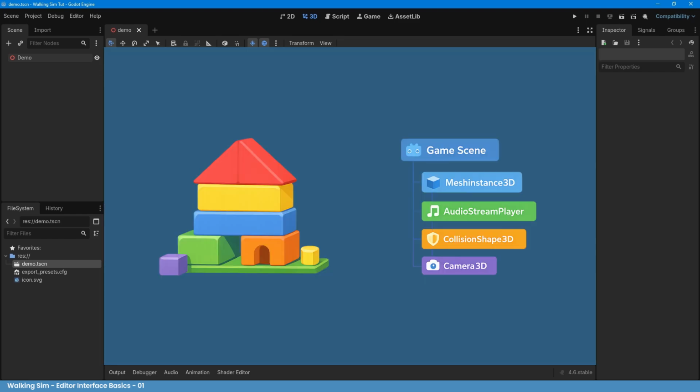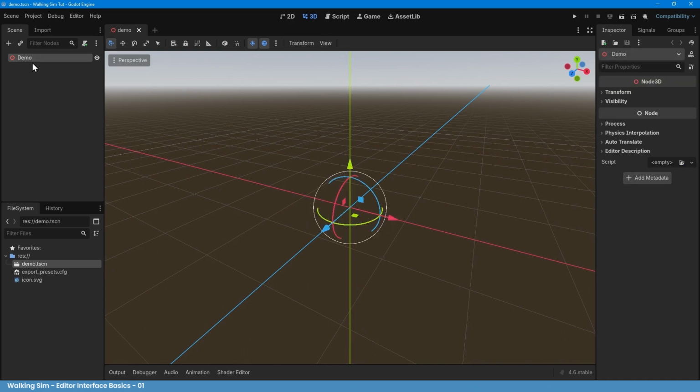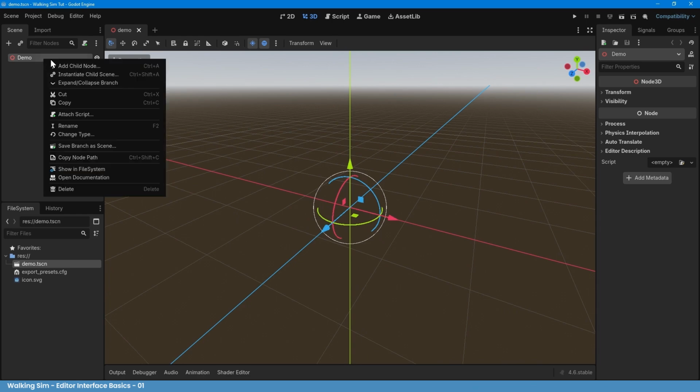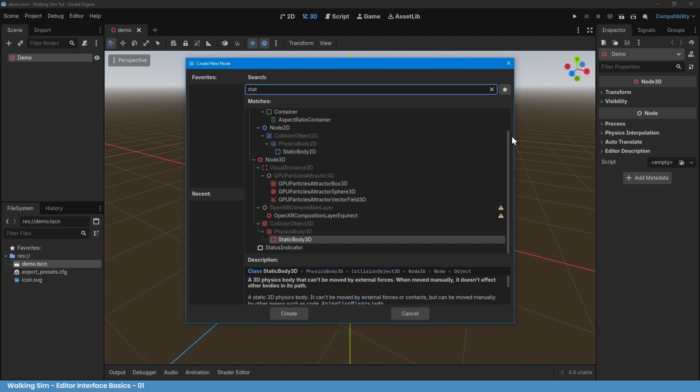In Godot, nodes are the building blocks of everything. Each node has its own job, like showing a 3D model, playing a sound, or handling physics. You connect and organize them to make your game. In this scene, demo is our root node. We can add child nodes under it to build the game. Right click on the root node and click add child node. Now the create new node window will pop up. Search for static body 3D, then click create.